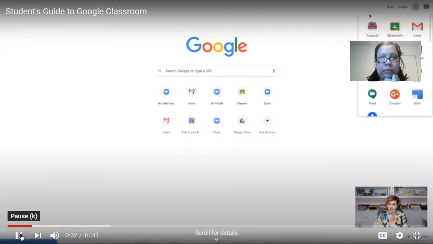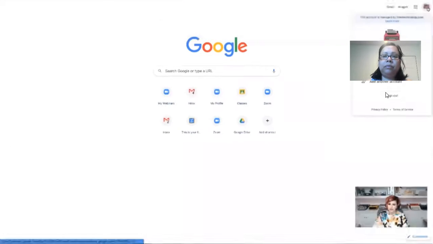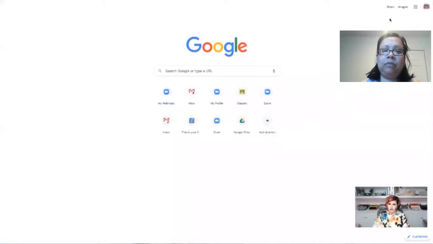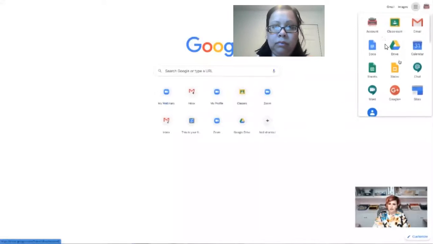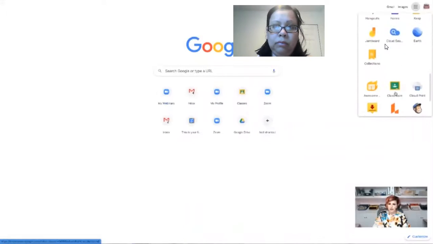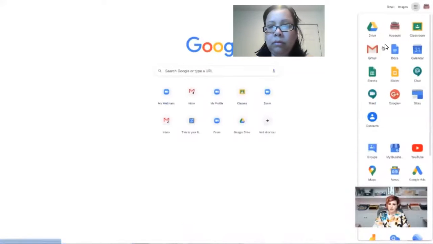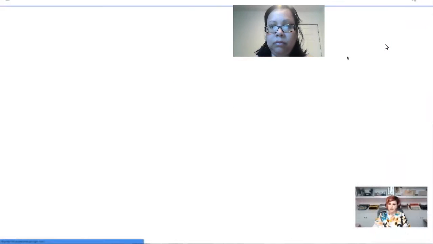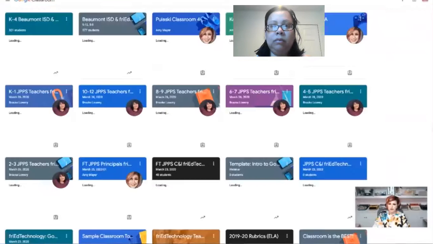I see Google Classroom. Now, you may want to check and see which account you're logged in with right here and make sure that it's your school account. If not, you may want to add your school account or switch to your school account. So when we use the waffle, we may see the Google Classroom icon toward the top, or it may be way down here at the bottom. If you see it down at the bottom and you'd like to move it up, you can just click, hold, and drag these icons. So we can click right here and navigate to Google Classroom.